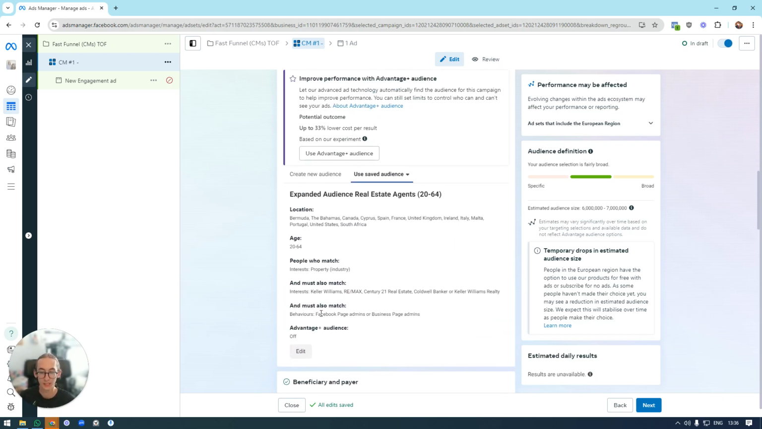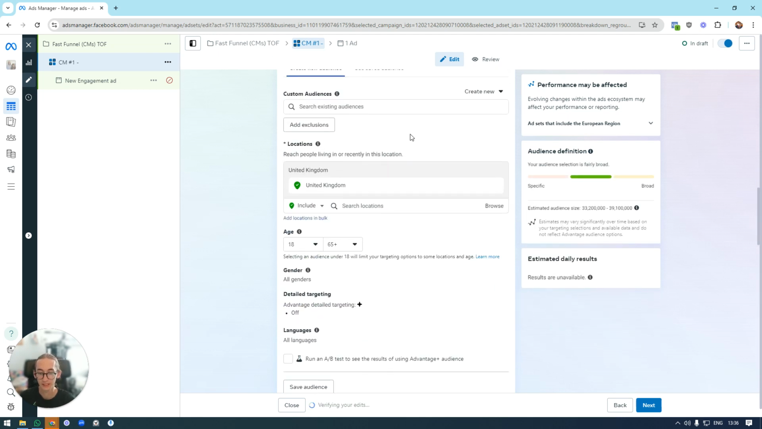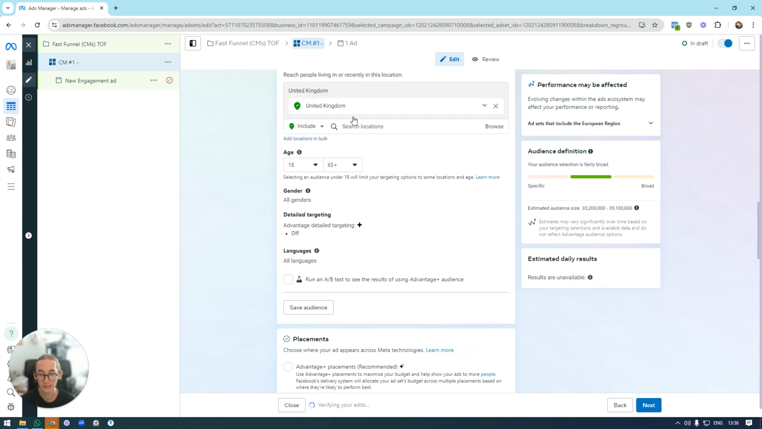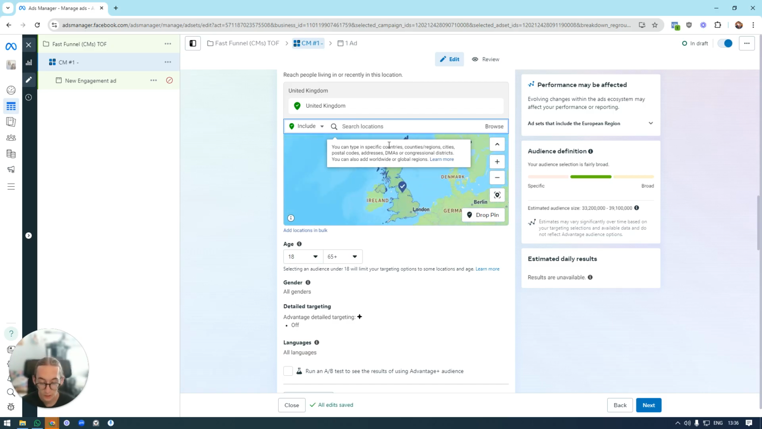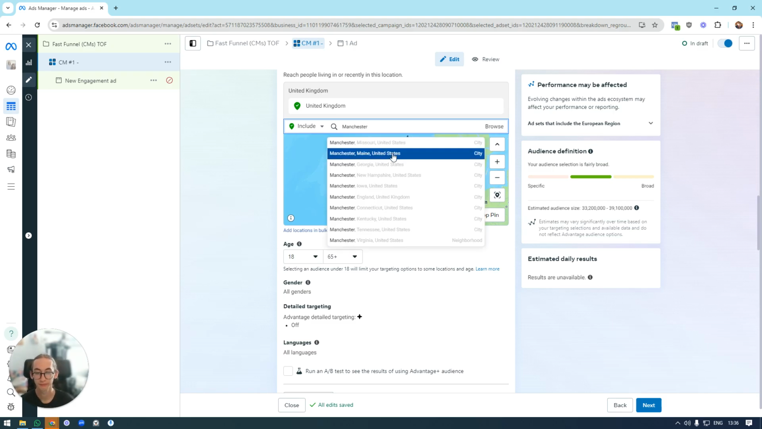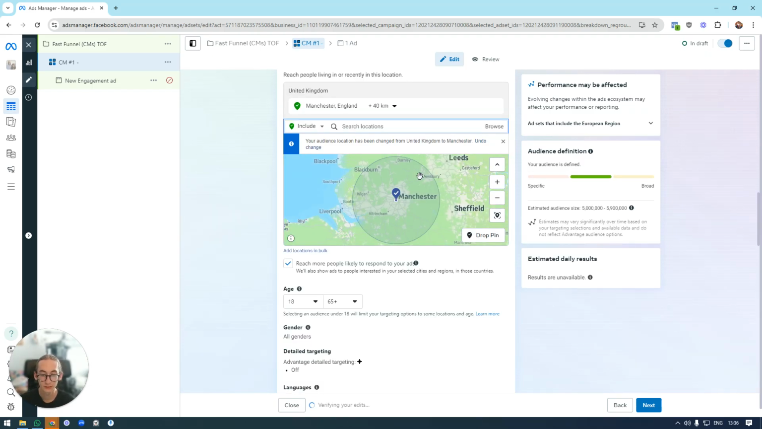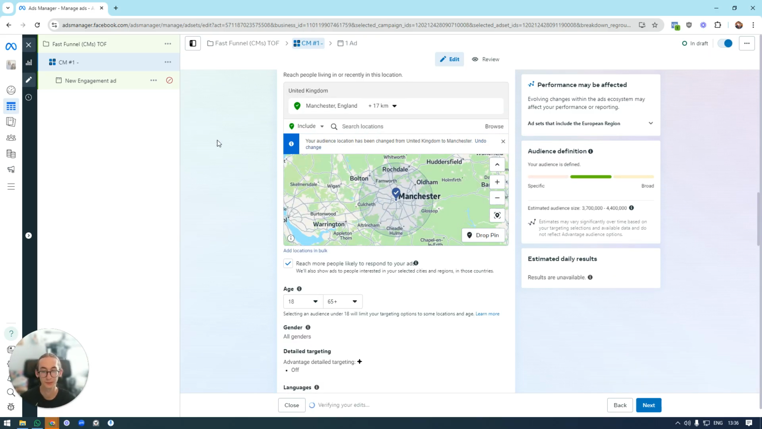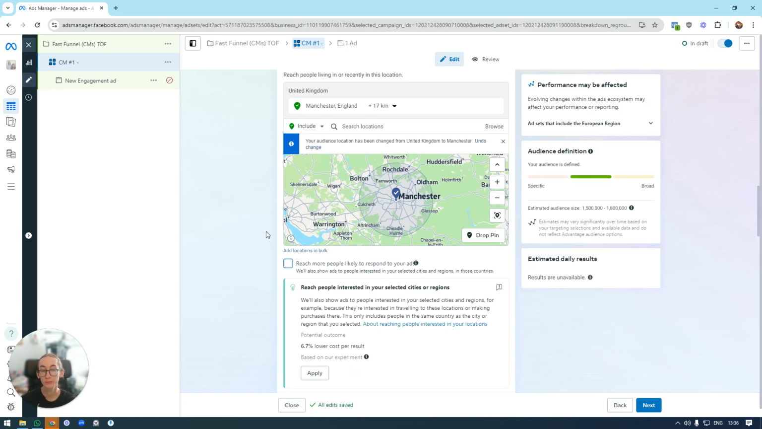And the way we have this set up, for example, is that we have picked a location. So let's say you are local to the United Kingdom, you could even go to Manchester if that's where you are located. Manchester, England, and select as short as a 17-kilometer radius. And what this will allow you to do, you will be targeting people in this location.